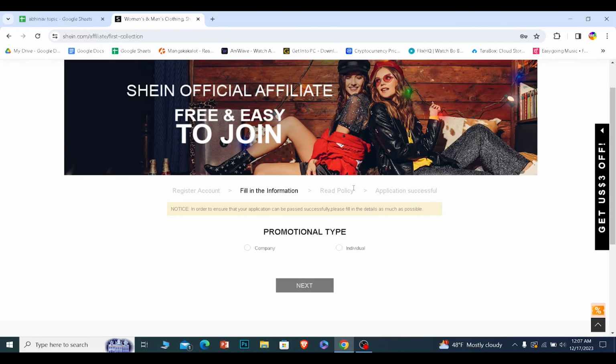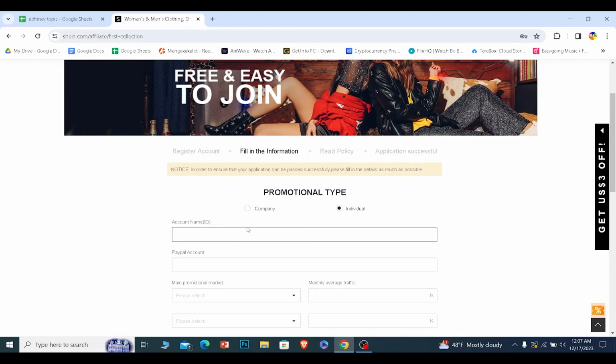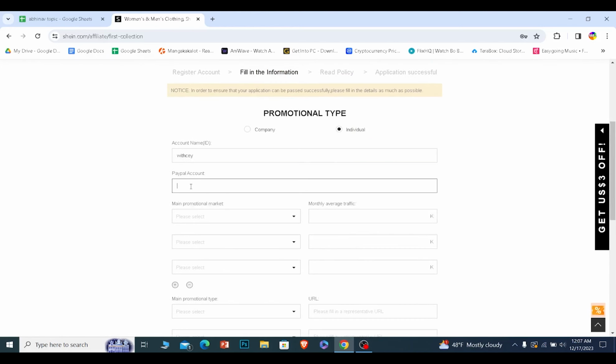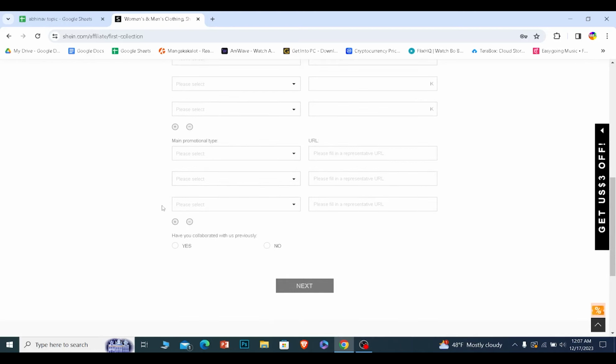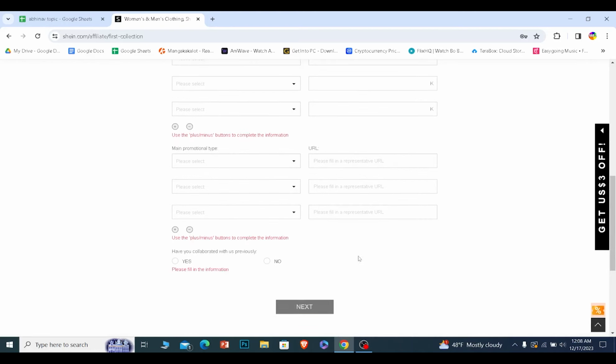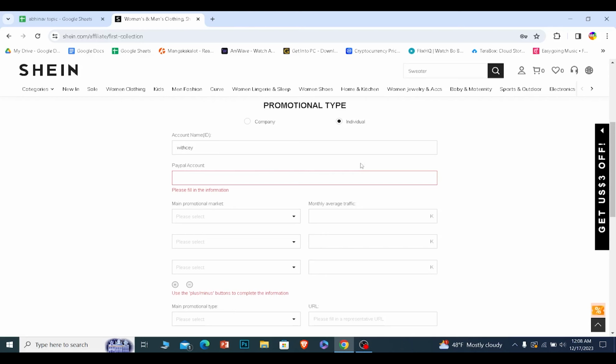Once your account under this information is created, choose the type of company you have. If you're an individual, choose that. So I'm going to name this account this, and it's going to ask you to enter your payment details because if somebody buys a product, they need to send you the money. So whichever payment detail you enter over here, the money is going to be transferred to that account. Click on next. After you do that, your account will be set up.